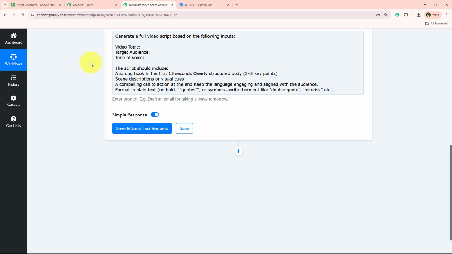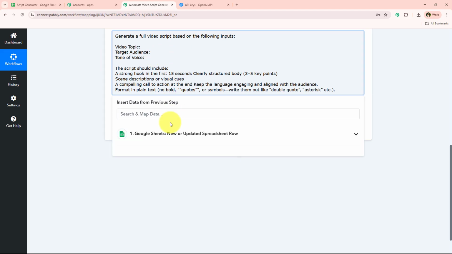Mapping is a method by Pabbly which means inserting the data from the previous step. And as you know, our previous step was the trigger step where we selected Google Sheets as our trigger application. So we are simply going to map the details from the response of our trigger application only.